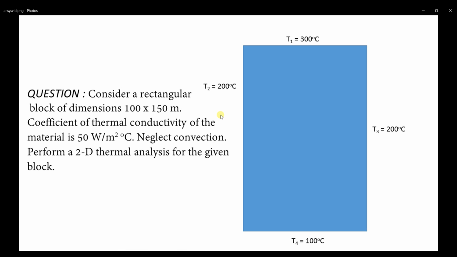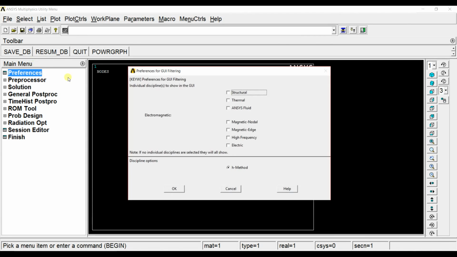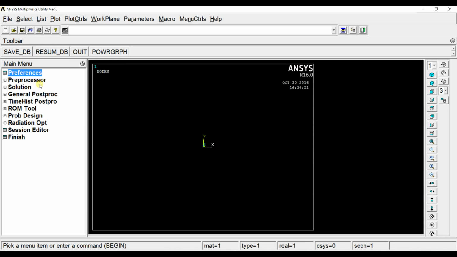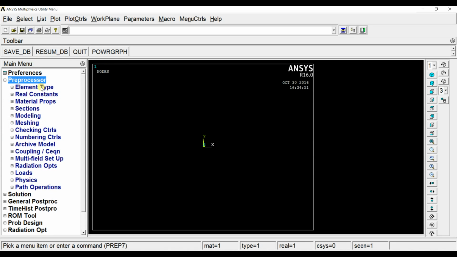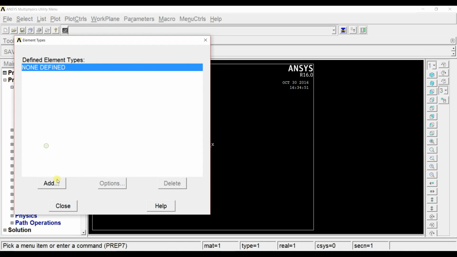Now let us perform a thermal analysis on this problem. First of all, go to preferences. These are the different modules which are available in ANSYS. As we are going to do thermal analysis, I'm going to select thermal. Okay, go to preprocessor, element type, add element. Add.